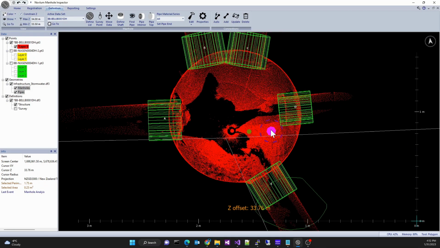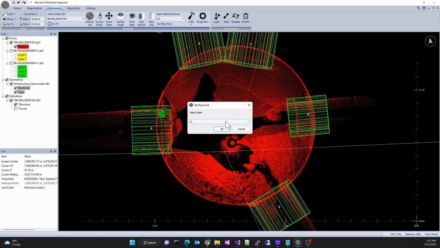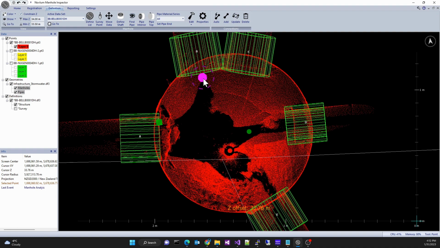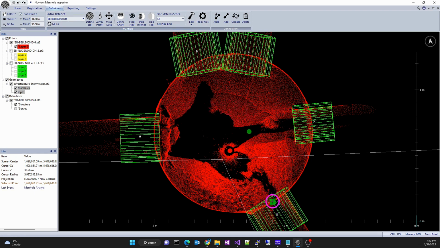If the pipe end isn't quite in the right place along the axis of the pipe, I can use Q for the point tool to define a point, and then press Set Pipe End to move the pipe definition to the right place. Sometimes pipe finding may fail because the Z range is not tight enough to the pipe and there is too much extra data. Try again with a reduced Z range.